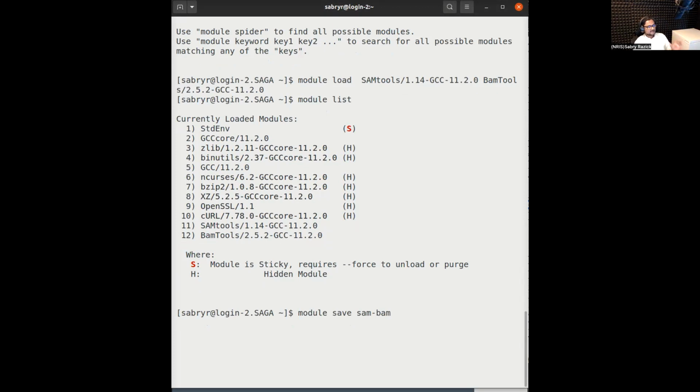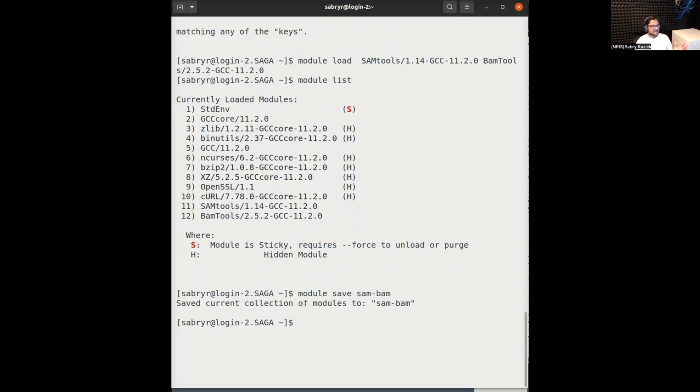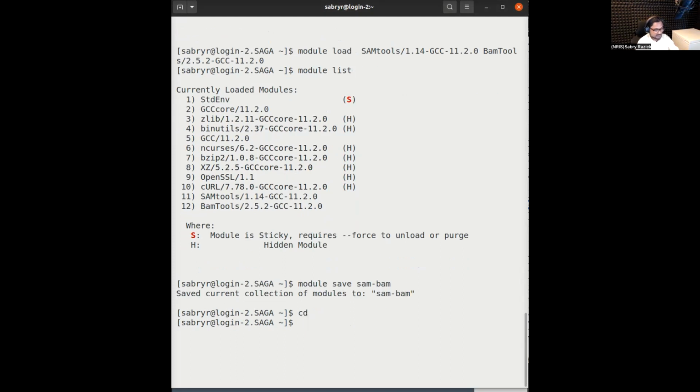So when you do that, the module system takes whatever is loaded in here and saves it in a file in my home area. Okay, let's go to home first. cd, ls. I think it's lmod.